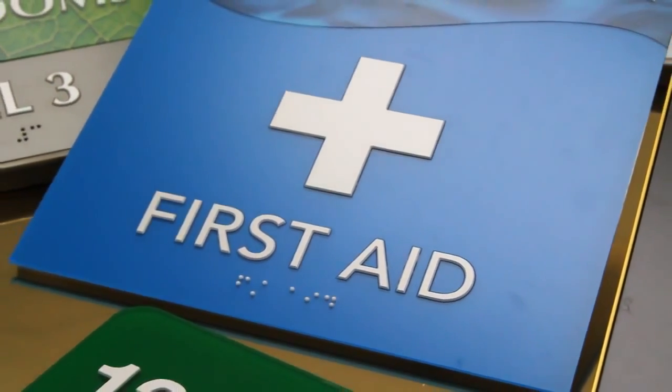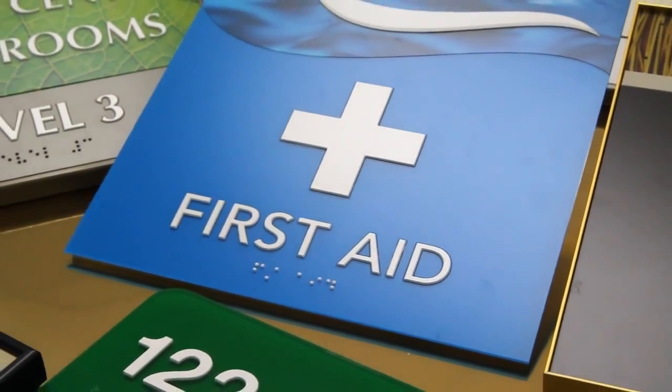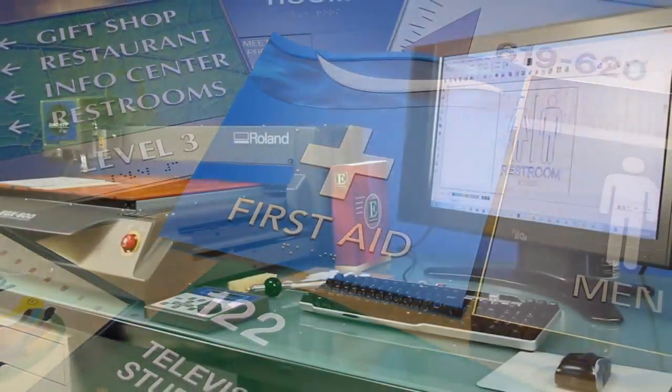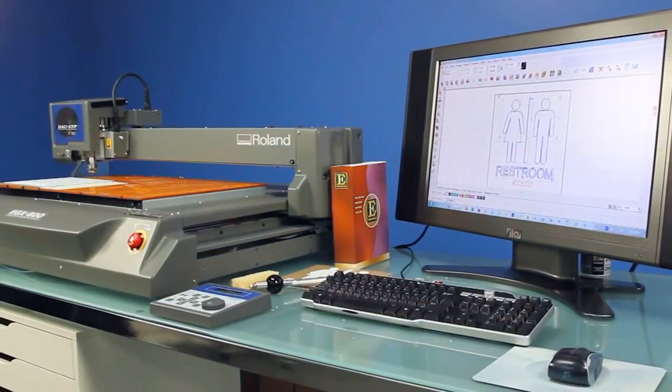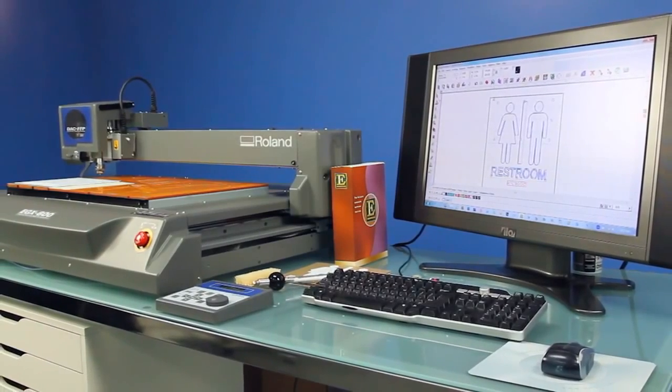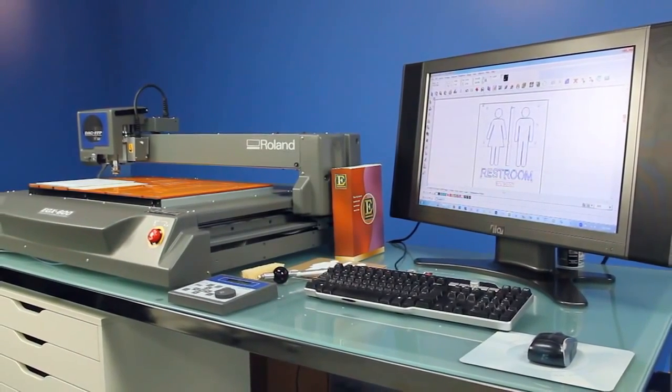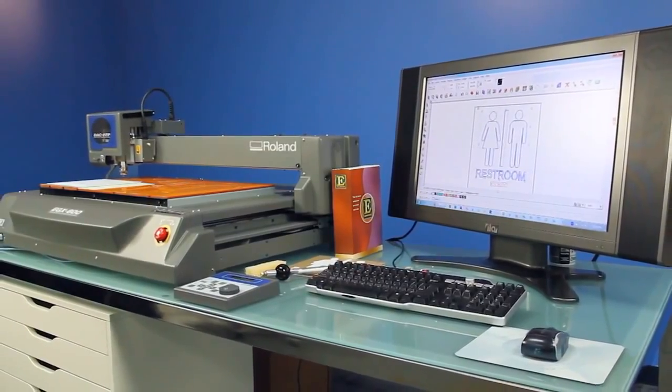Today we're going to show you an easy solution for creating ADA compliant signage. To get started, all you need is a computer, a Roland EGX Engraver, an automatic or manual raster pen tool, engraving software, and ADA signage substrates.